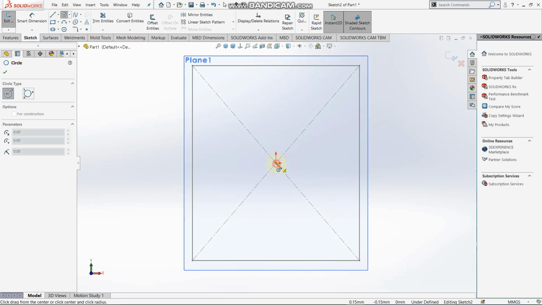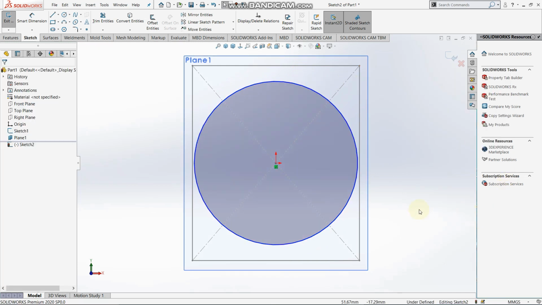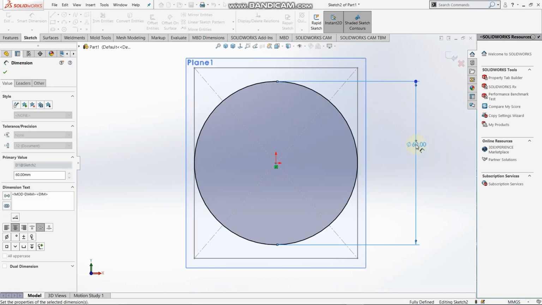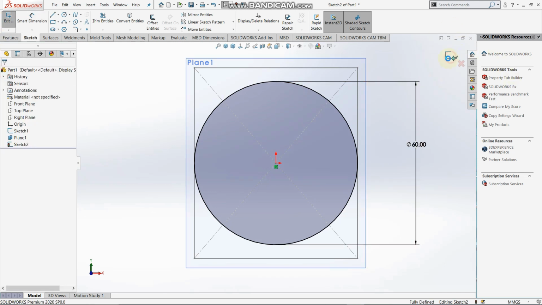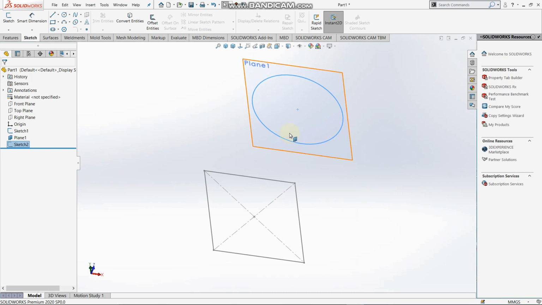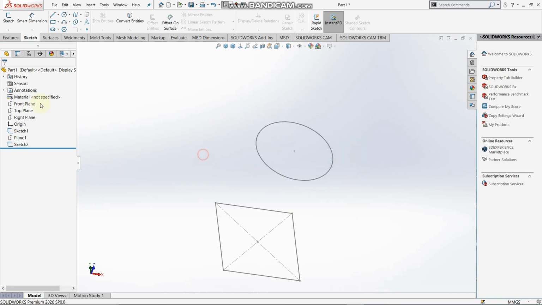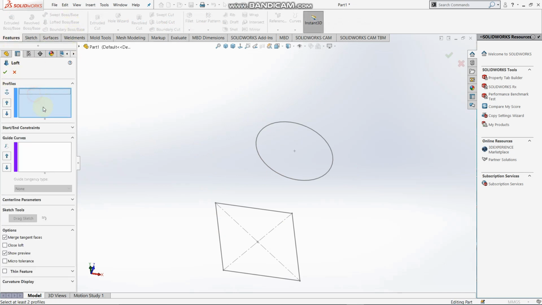Take a circle. Make a dimension 60 and OK. Hide this plane and select the Lofted boss and profile. Select the first one and then the second one.